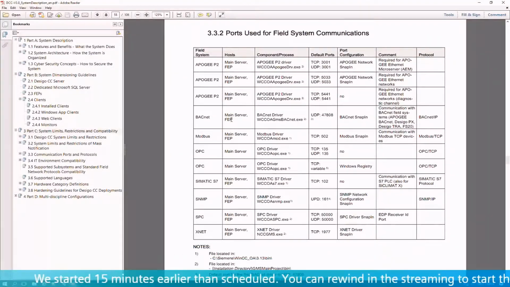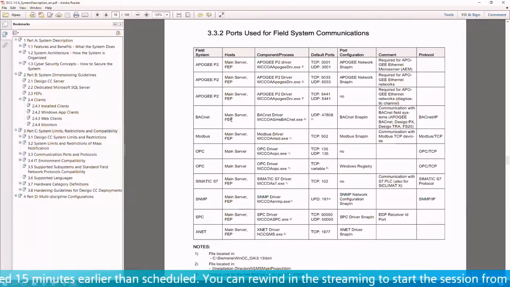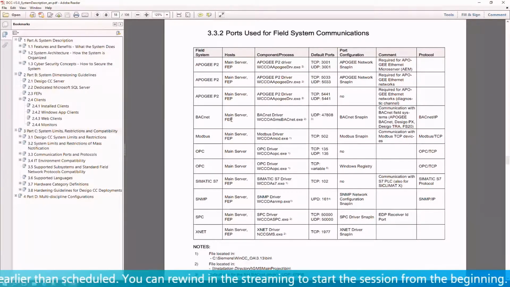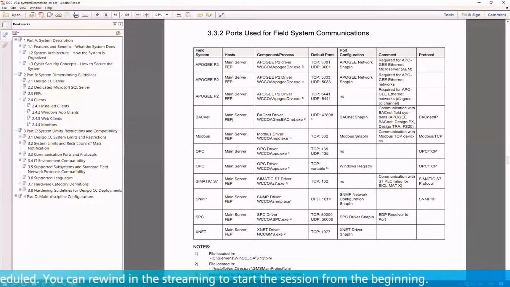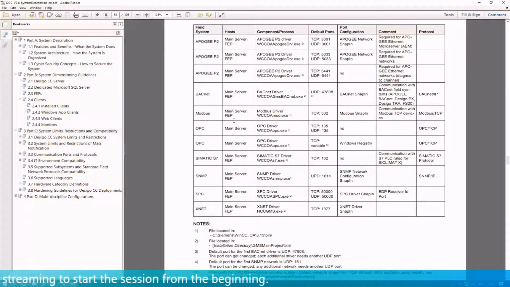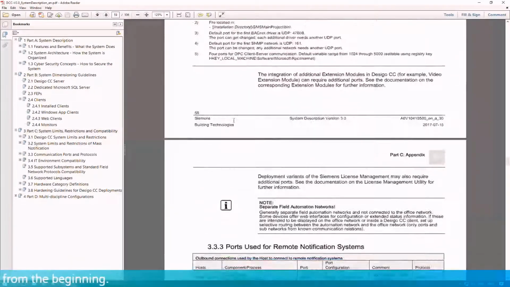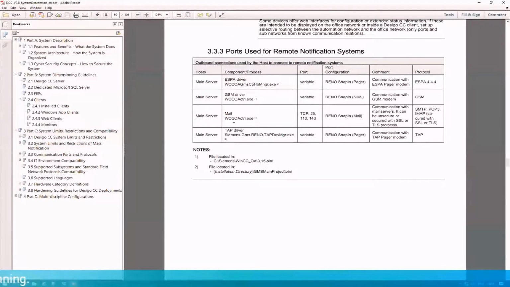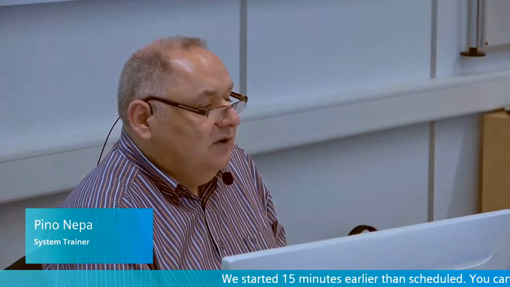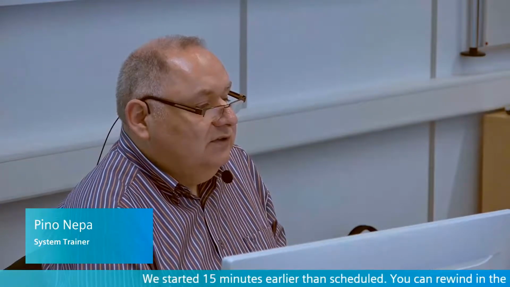And now we are coming to the field system communications, so Apogee, BACnet, Modbus, OPC, S7, SNMP, SPC, XNet. The ports used for remote notification systems. So for the ESPA driver, for the ESPA protocol, GSM driver, mailing.